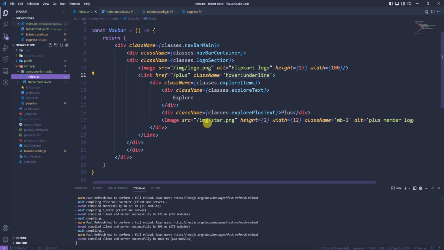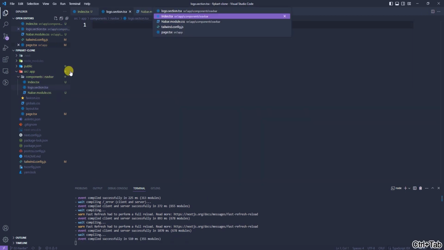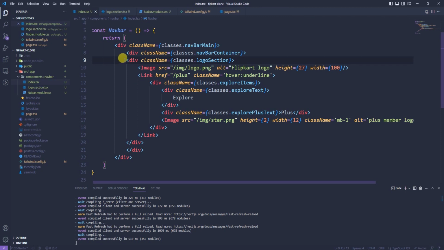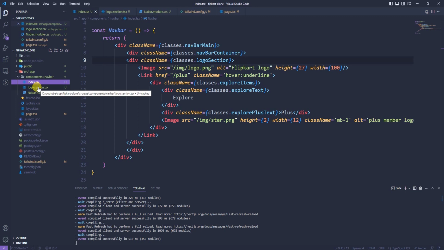Under this merge, there is this logo section. I think we can move this logo section to one more file. Let's call it logo section.tsx. Now this logo section, whatever we have under it, I'm going to cut and paste it there. This is just for cleaning the code, nothing else. So here we will add one function, logo section.